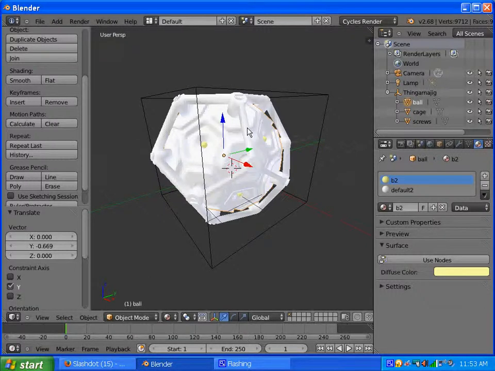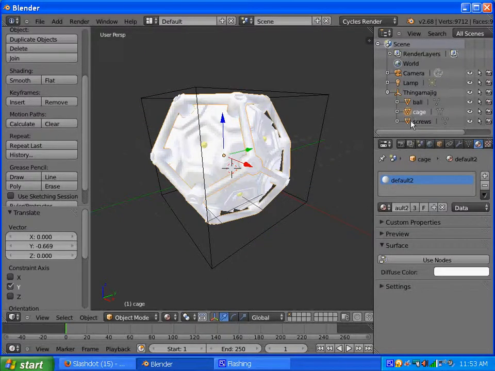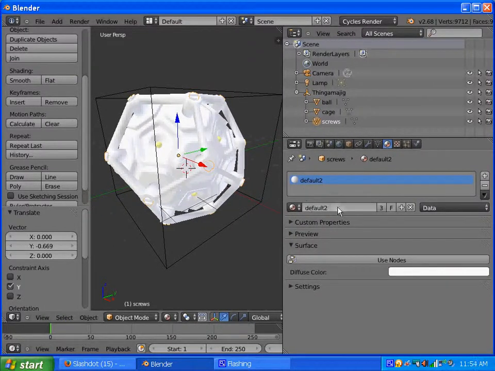Sometimes more than one part may share a material. So if you click on the cage, that's also default 2. All these are sharing the same default 2 material, and we can change that. Let's go to the screws. This is default 2. We widen this out, we can see everything. This shows how many parts share the same material. That's 3. And we can click on that to make a single copy.